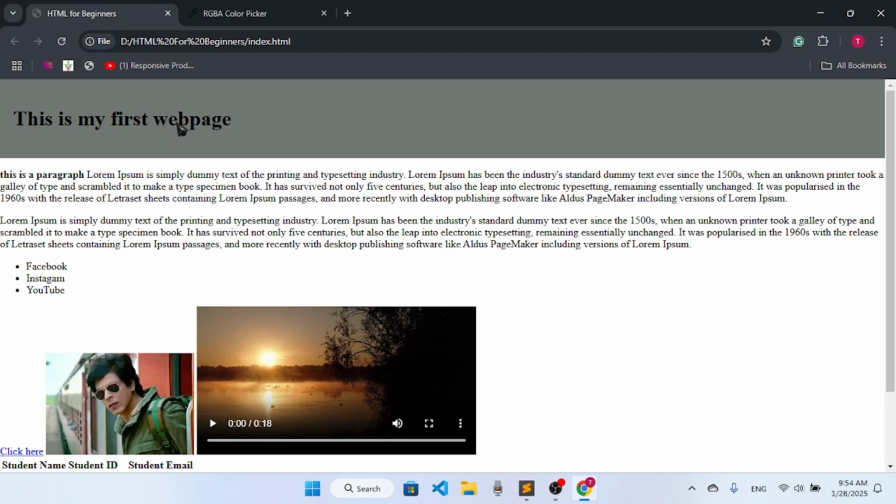So padding actually works to create space inside the div, and margin actually works to create space outside the div or element. I hope you understand, right? Okay, so go to the next one.